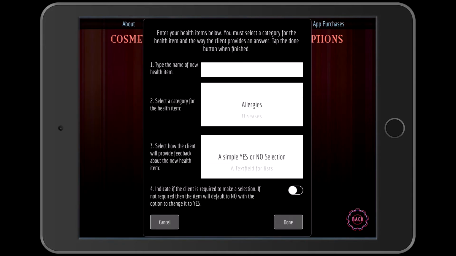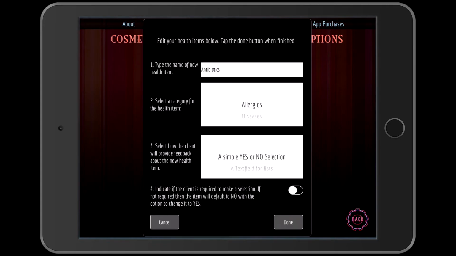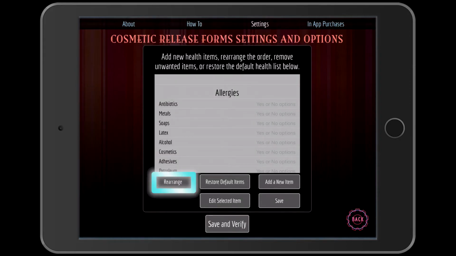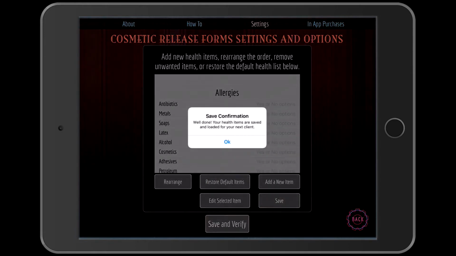Here we can name it, select which category it goes in, and select how the client answers the question. Back in the health questions menu, we can also tap on an item and then tap edit selection. We'll be taken back to the same menu and we can tweak anything that we need to. Also in the health questions menu, we can tap to rearrange items and restore everything back to its original settings. When you're done with your changes, just tap save to get out of the menu.